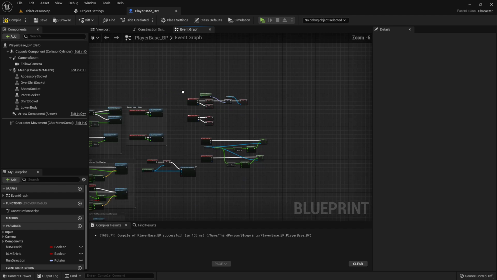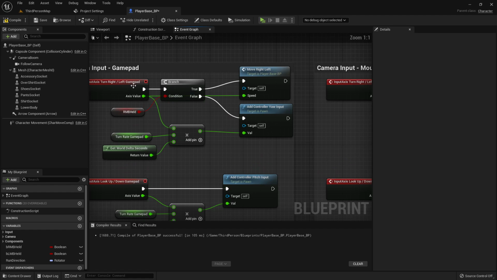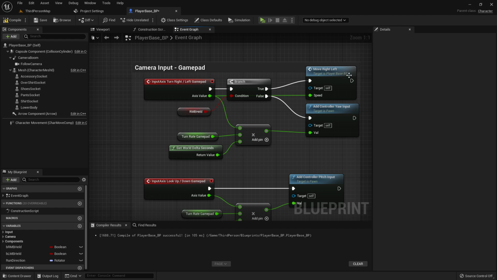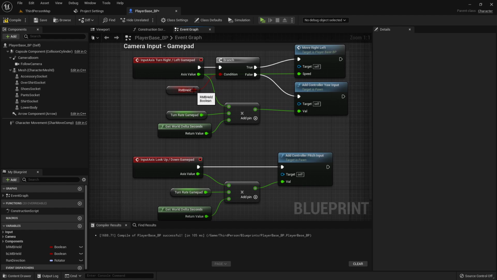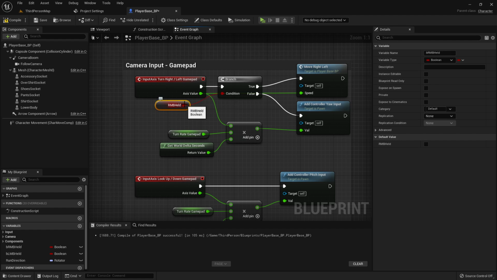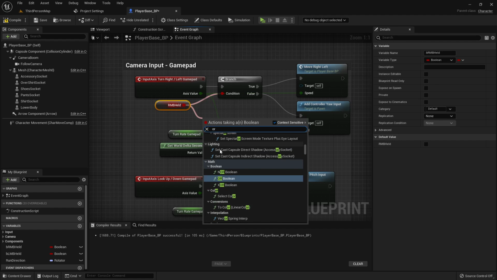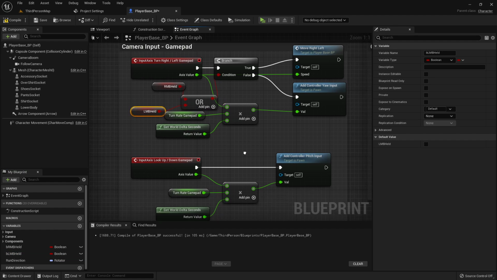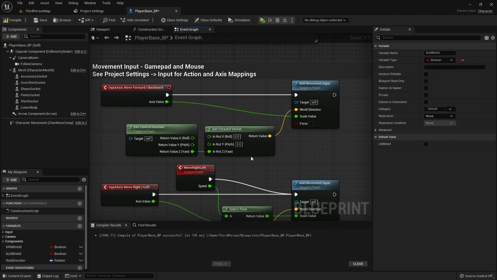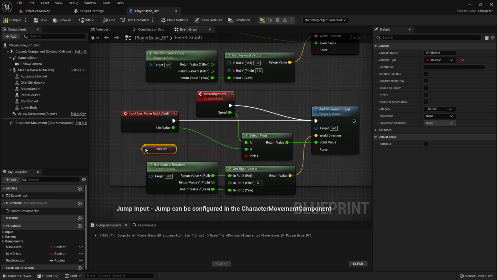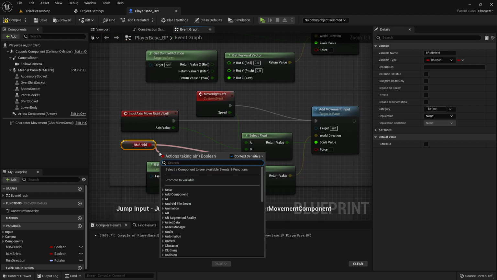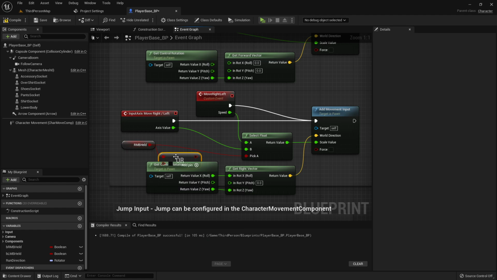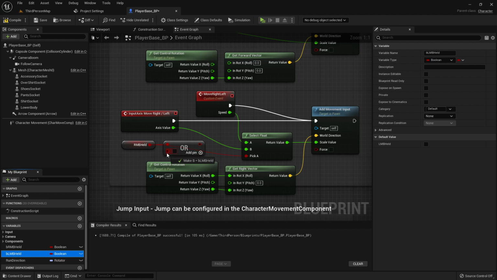Then let's go over to our input events right here. So right now we're moving right and left based on whether or not the right mouse button is held down, but we want to do this whether or not the right mouse button or the left mouse button is held down. So we'll plug in an OR boolean and plug in this LMB. And then down here, same thing. So right mouse button or left mouse button. It's like that.